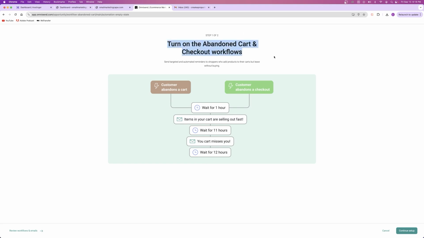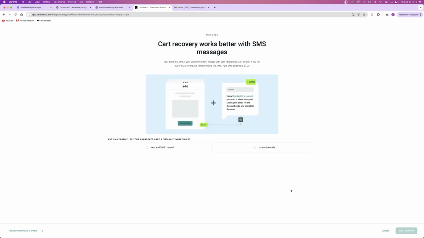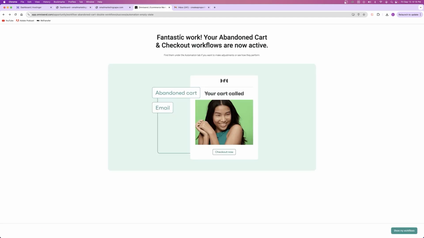But right off the bat, Omnisend is asking, do you want to just automatically set these 2 up? You don't even have to build them yourself. So if you just say yes, continue setup, it's going to ask, do you want to use SMS, which is text message, as well as email, or just email, which I'm just going to do email for today. Say start workflow, and immediately, oh, just kidding. Fantastic. It already created both of them and they're active. Done. But we can also view the workflow.